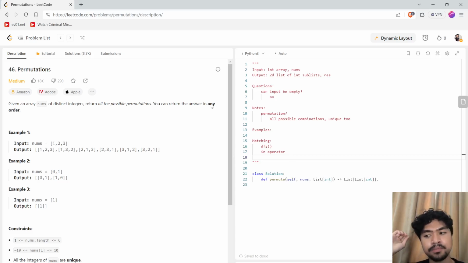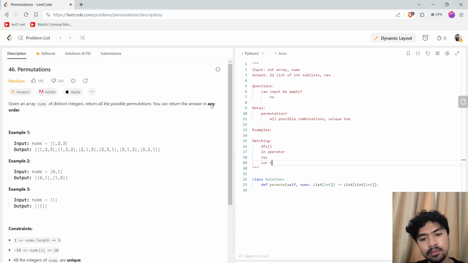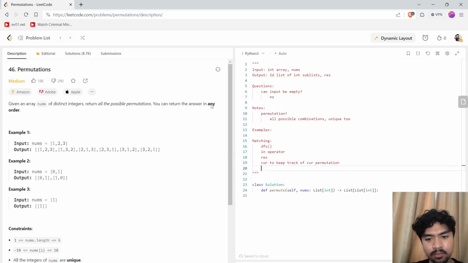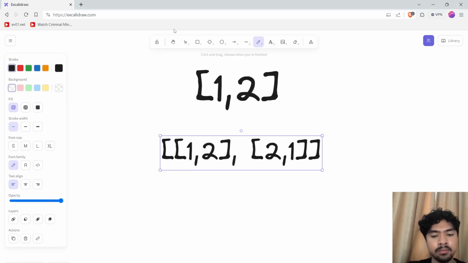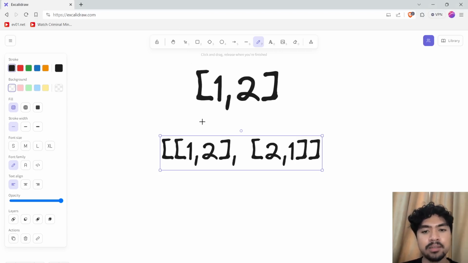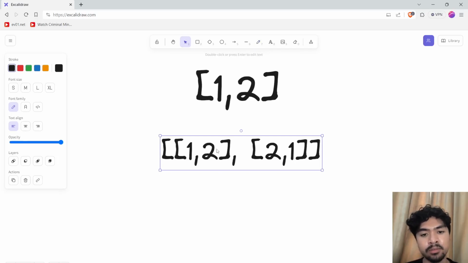And then that's pretty much it. So yeah, we also have a result list, and then we're gonna have a cur to keep track of the current permutation. Okay. And then to plan, the planning part is really weird because I feel like you can't really plan unless you already know what to do for permutations in general.